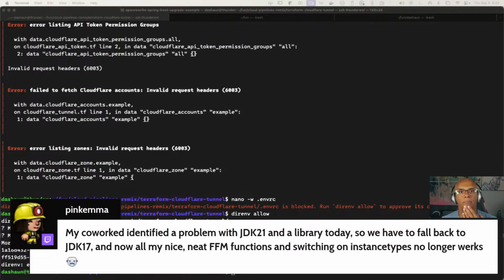My coworker identified a problem with JDK 21 and a library today, so we have to fall back to JDK 17, and now all my nice, neat FFM functions and switching on instant types no longer works. But why? No.